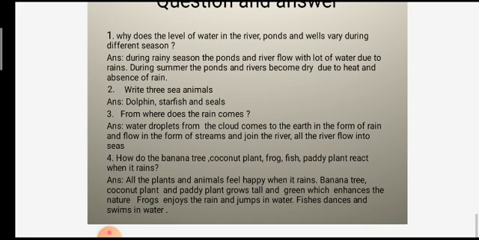All the plants and animals feel happy when it rains, right? We feel very happy. All the plants and animals also feel happy. How do they express it? The banana tree, coconut plant, and paddy plant will grow tall and green, which enhances the nature. That is how beautiful it looks when they are tall and green. It enhances the beauty.